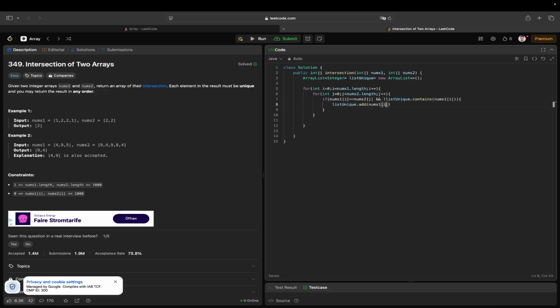nums1[i]. After adding the unique intersected values in the list, we need to return it, but of course we need to return an integer array, not a list. So I'll convert the list back to an integer array. For that I'll create a new integer array, let's call this returnArray, new integer array, which will contain the size of listUnique, the length of the list.